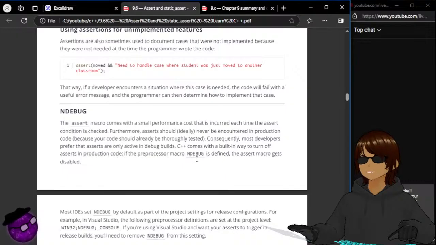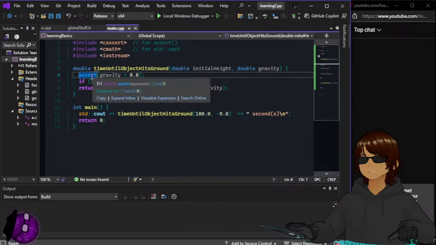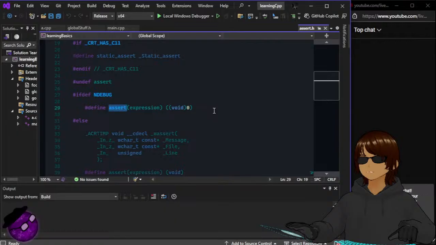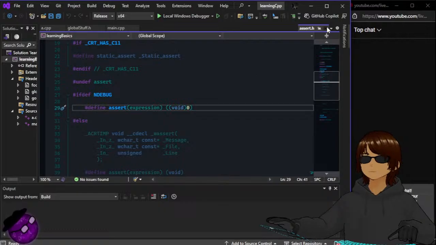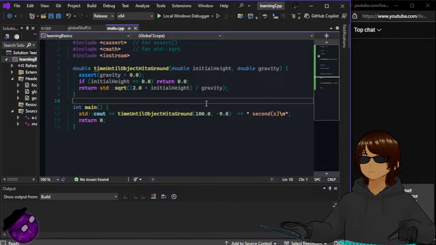If the preprocessor NDEBUG is defined, the assert macro gets disabled. Hold on. Oh, it gets disabled. It becomes a void zero. So why isn't this working right now? Maybe I have to do it in debug mode.